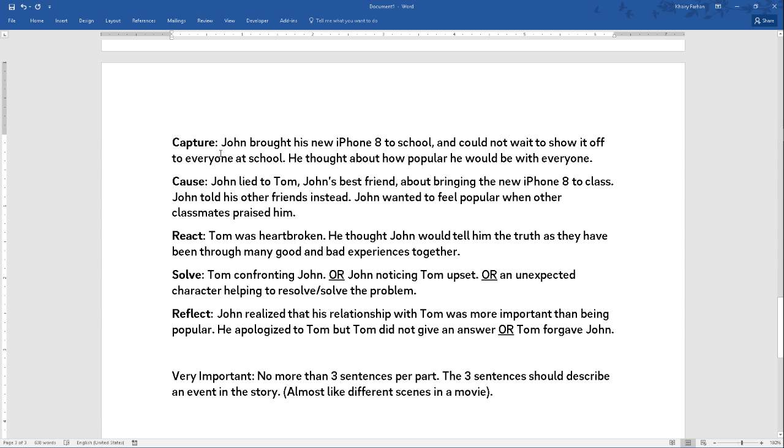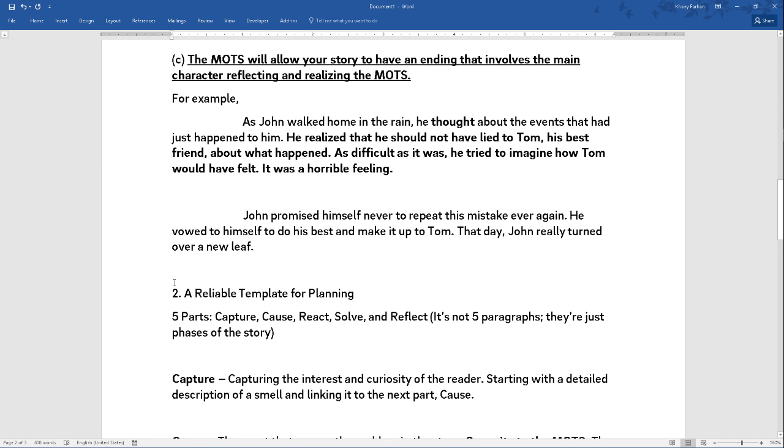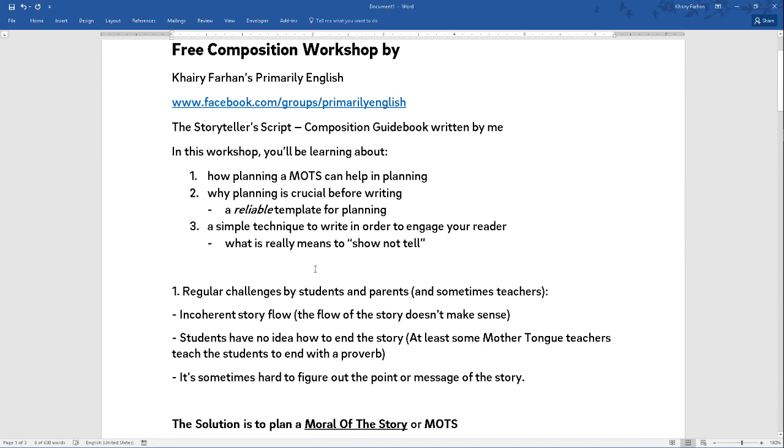If you look at it, you might think, hey, it's a simple story, right? And this is where I come to the next part. The next part is where you kind of fill in the gaps where it helps to make the story really interesting. And so let's move on to that part. So we're done with part 2, which is a reliable template for planning. And now for the third part, a simple technique to write in order to engage your reader.